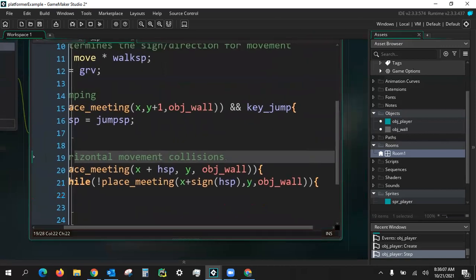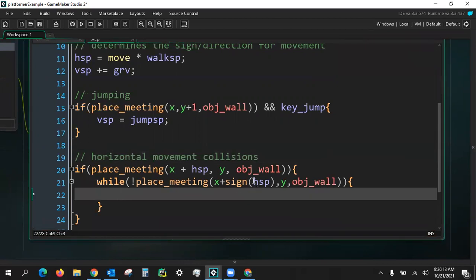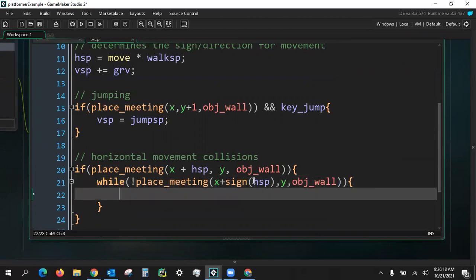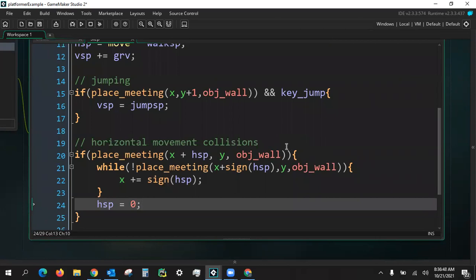Let me expand this a bit. And so while we have not yet hit the wall, we're going to slowly move x plus equals sign of our horizontal movement speed. So based off whatever direction we're going, in the positive x direction or the negative x direction, we're going to do plus equals 1 or -1. This will move us 1 pixel at a time until we're as close as possible to the wall. Then we're going to make sure our horizontal movement speed is set to 0. That way it doesn't allow us to move into the wall or move any further.